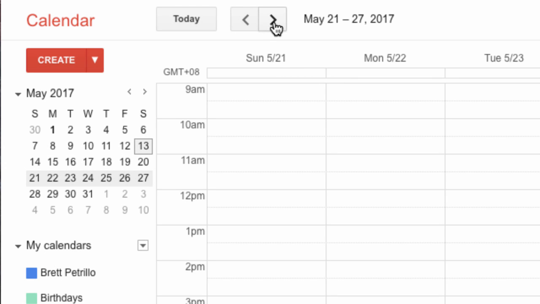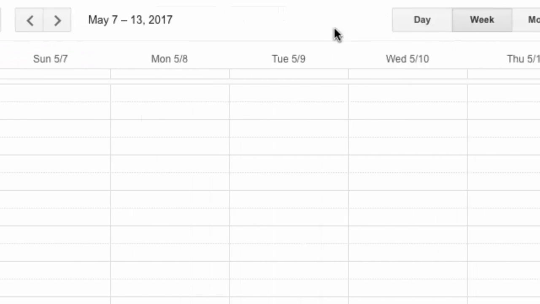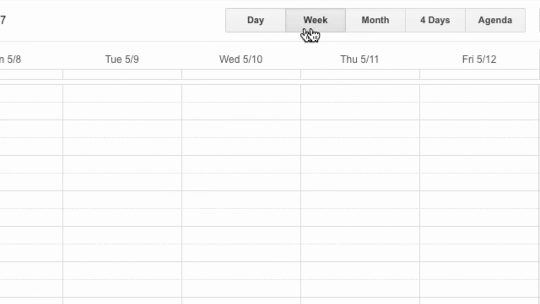If I scroll forward a few times and I have a hard time getting back to today, that's what this button there does. It takes me right to today and the current week, because again, like I said, I'm in the week view. But I can change the week view over here.